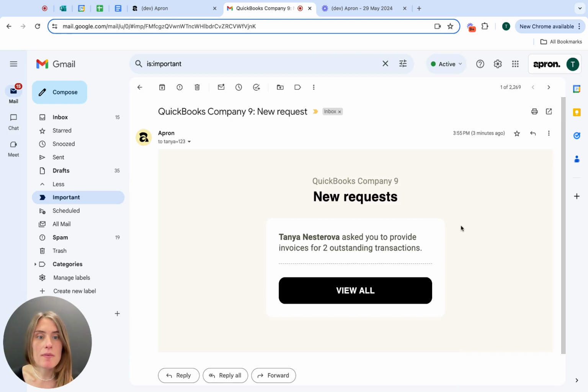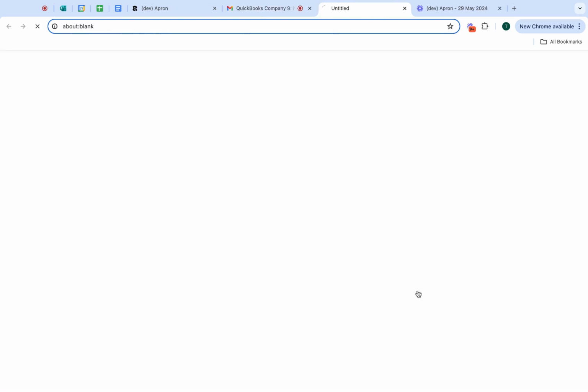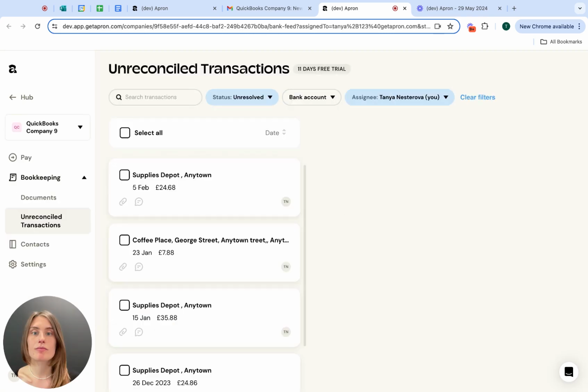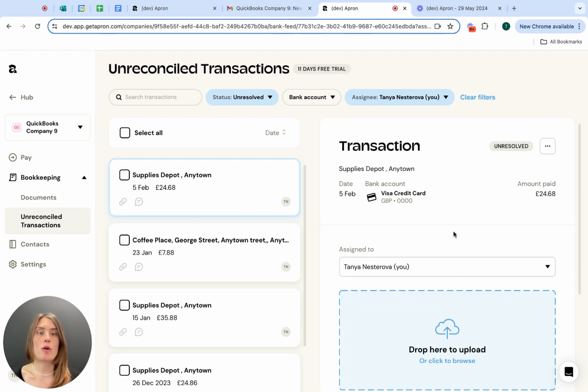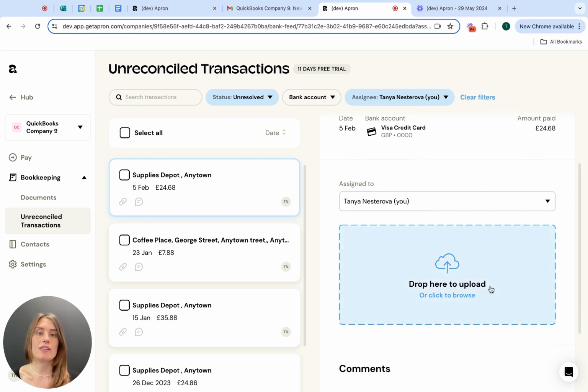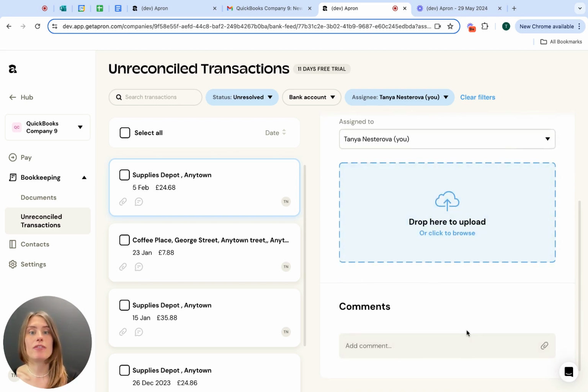So we can see that I have been asked to provide some missing paperwork. Let's go through and open that in the web app as if I am the client. I now see all of the transactions assigned to me, effectively filtered by me, and then I can just drag and drop the missing documents here in this window, or here I can leave comments for my accountants to provide more context or mention that the document is lost, and they can also respond to them.